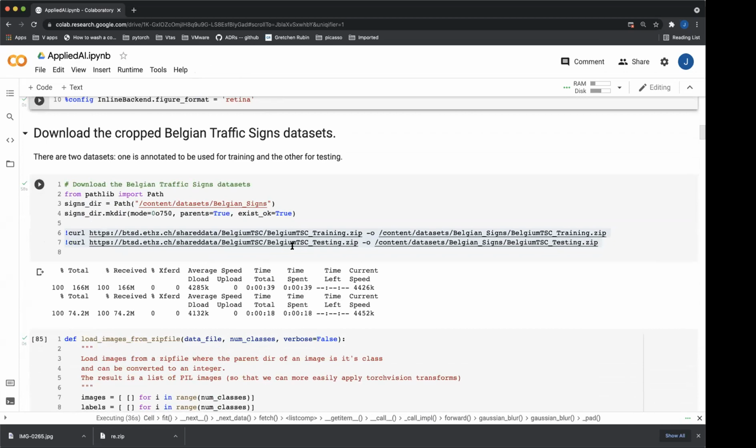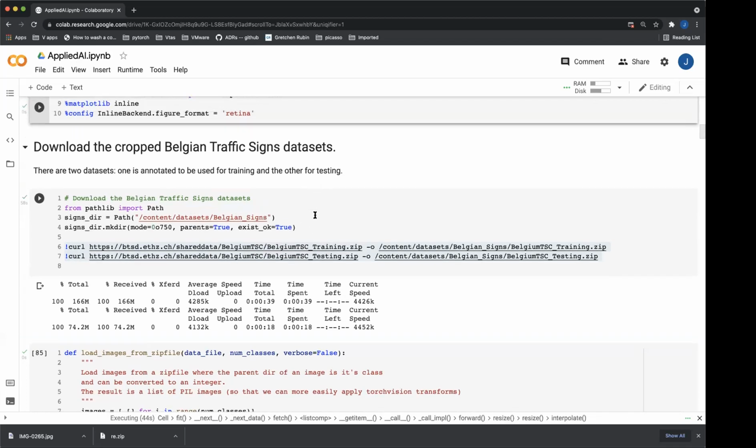So this will download the training and testing data sets. If you go to that website, you would see that they have a lot of different data sets. These two are cropped ones. So each image is going to be cropped and centered so that the sign is in the center of the image, and probably between 25 to 50% of the image is actually the sign, because a lot of their signs are triangles. So it's probably more like 25% of the image is the sign then.